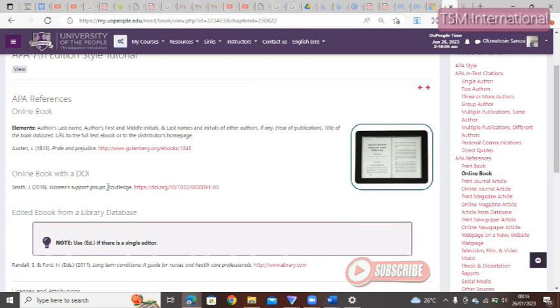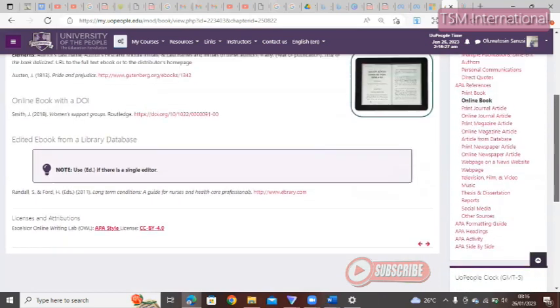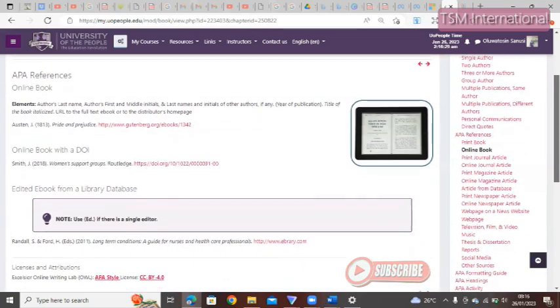The website, sorry, I forgot the website. The name of the website will be here, then before the URL. Do you understand? This is the name of the website where you went to download it, and this is the URL. So save the name of the website and save the link. So that's how you do it for an online book.